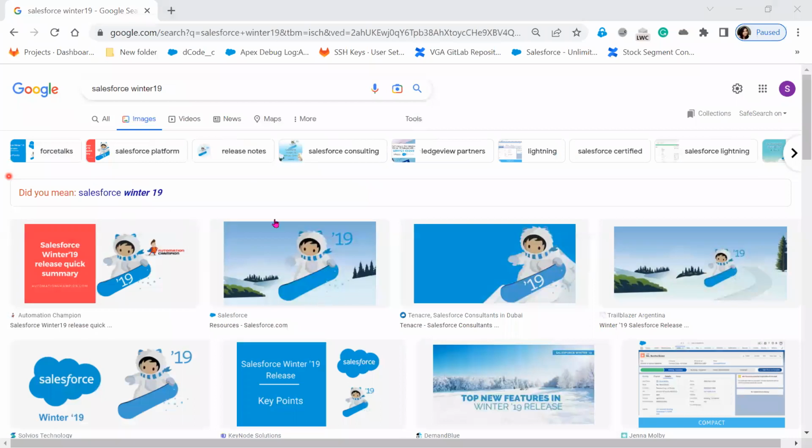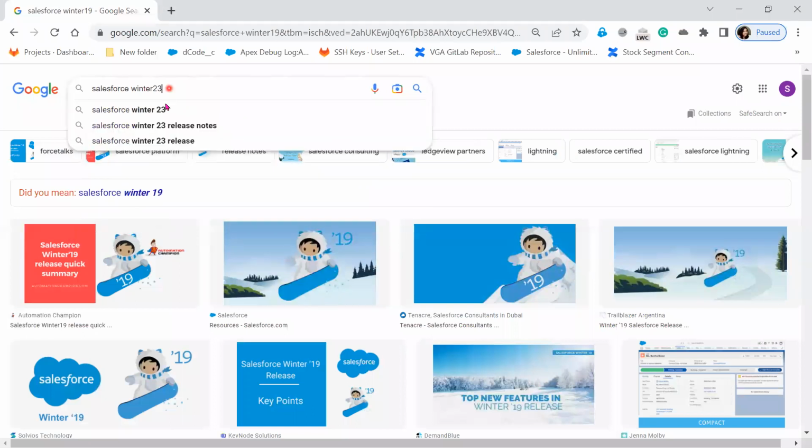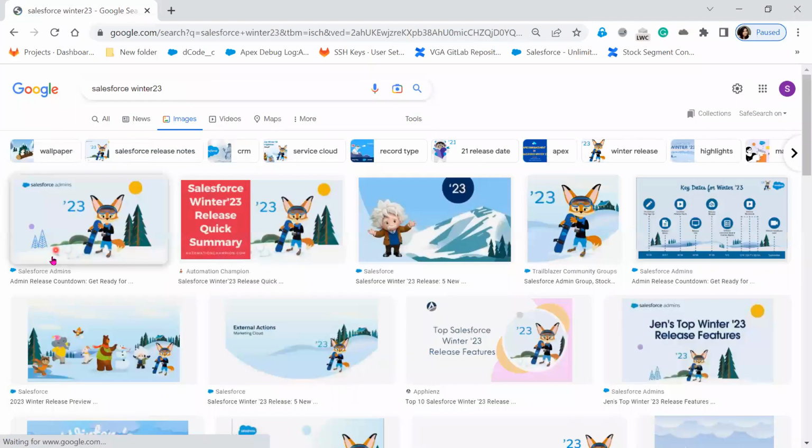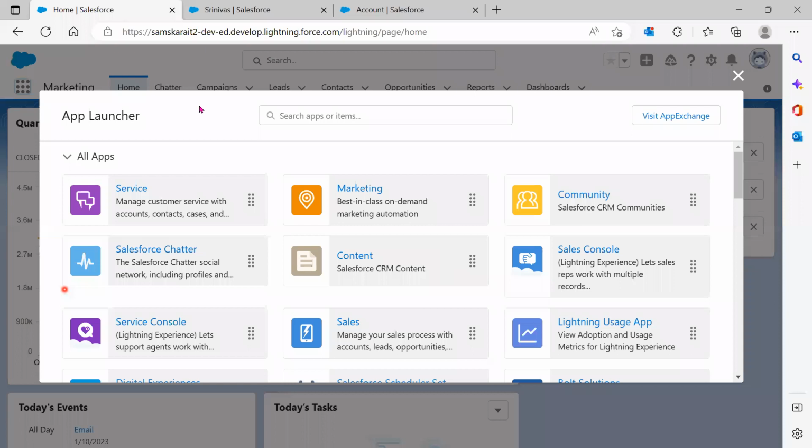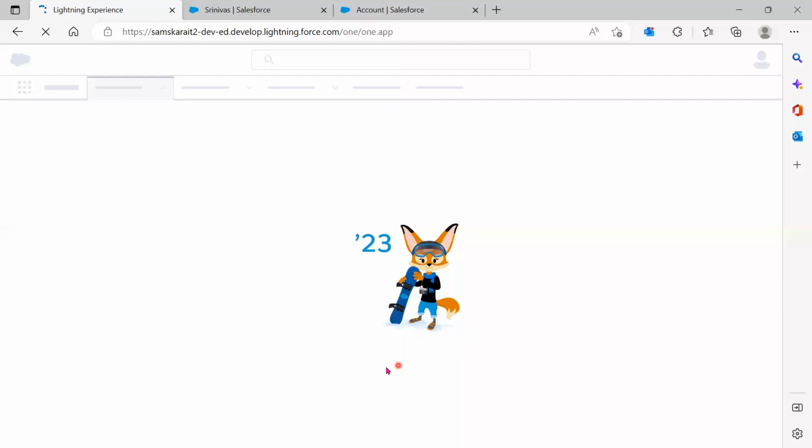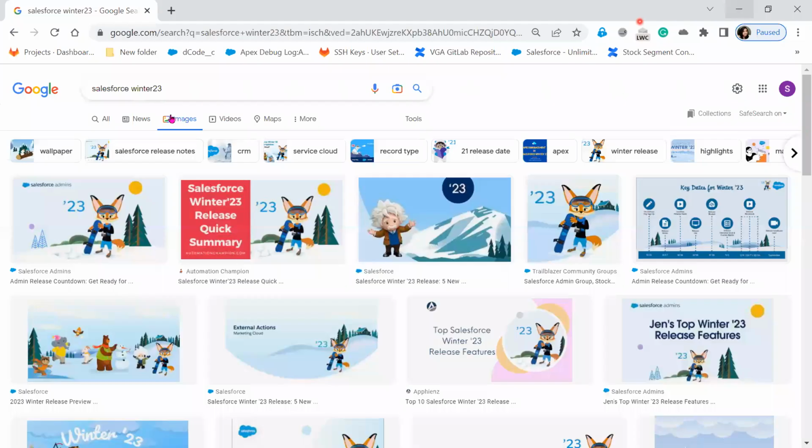Right? Ice will be here. Now, if I see winter 23, this is whatever we are seeing in the org. That means whenever you see a symbol, a picture here, you should be able to identify which release this org is in. This org is in winter 23.